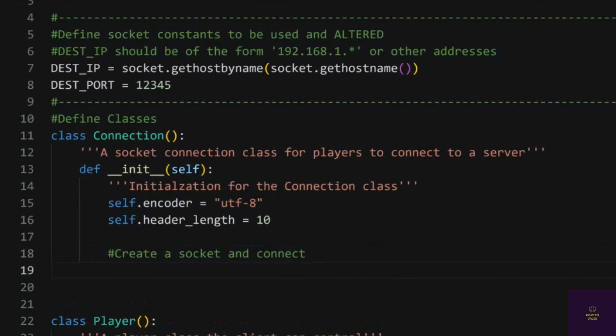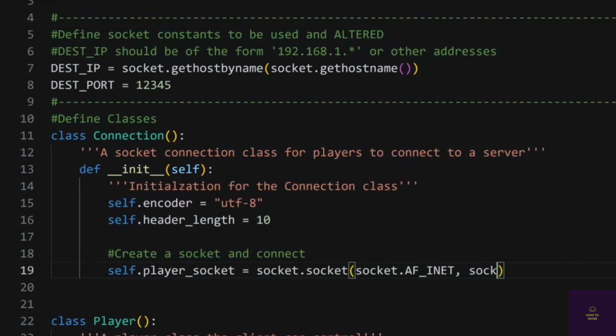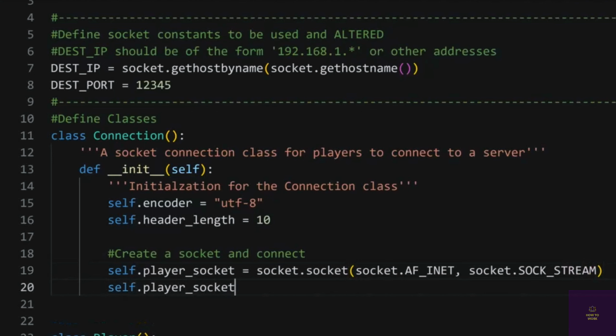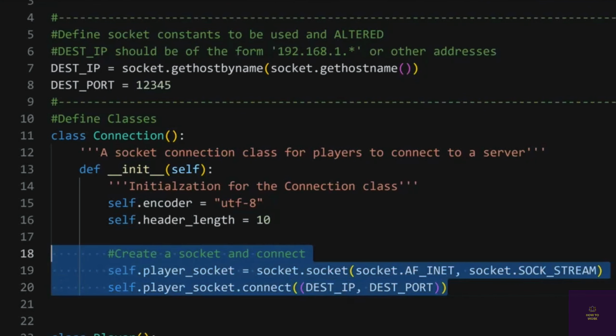So as soon as we create the my_connection object, it will create a socket for us and connect to the server. So we'll do self.player_socket is equal to socket.socket. And inside of here, we'll call socket.AF_INET, and we'll do socket.SOCK_STREAM. And now we'll connect. So self.player_socket.connect. And where are we connecting to? We are connecting to our destination IP and our destination port. Perfect. So we're going to go back down now to the bottom of our code.